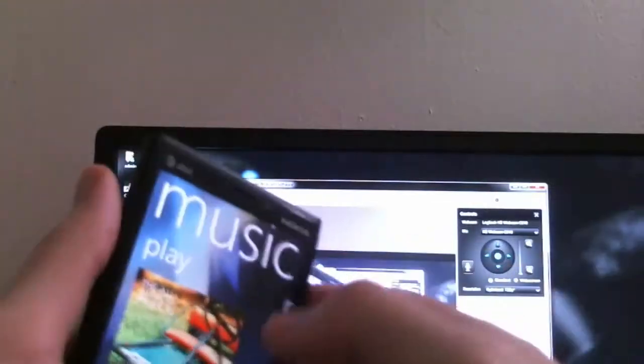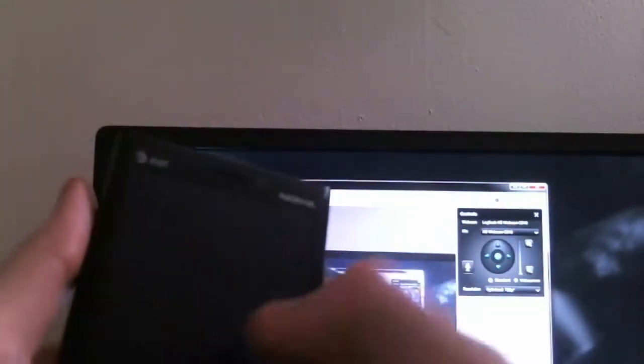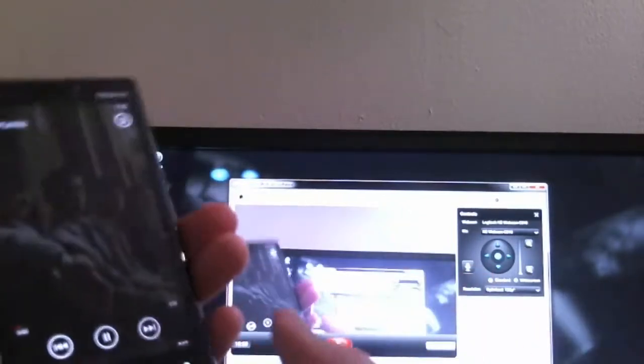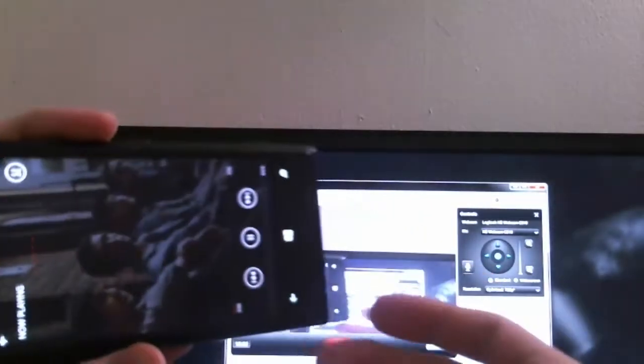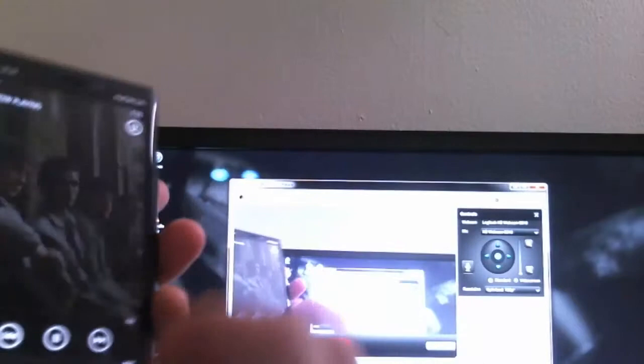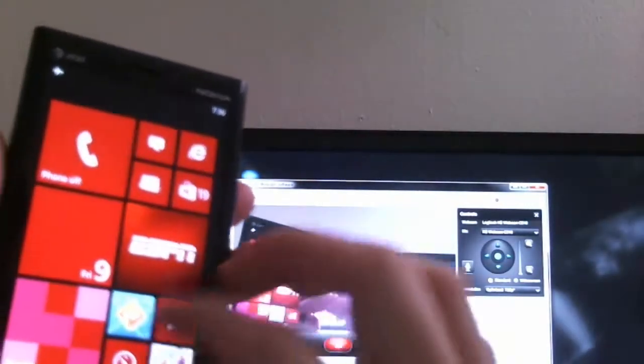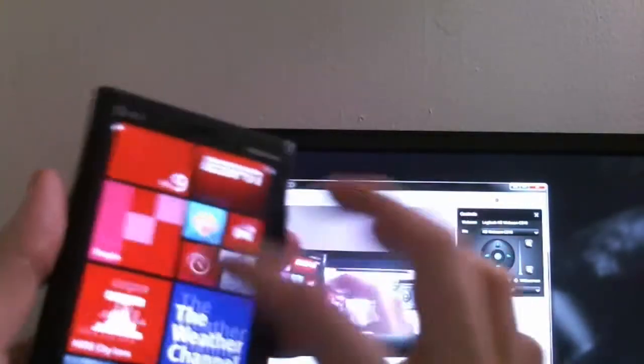Oh, there's also more apps in the music player, but this is how your music player looks. Let me turn that off. Okay.